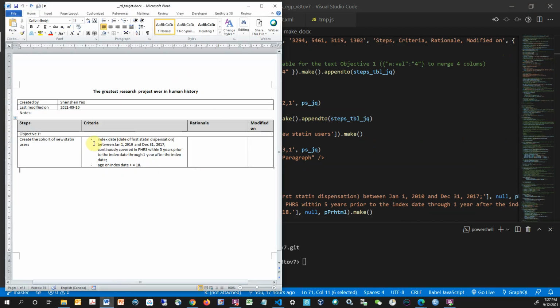For example, I want to go into this steps table. And specifically, I want to go to this cell, which is row 3, column 1. So I want to change the contents inside. So how am I going to do it?